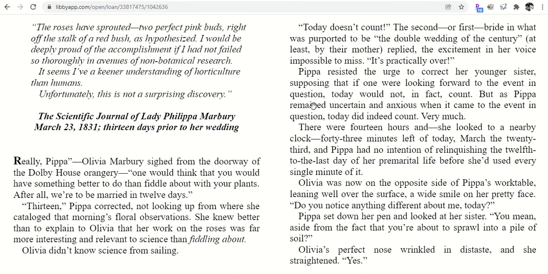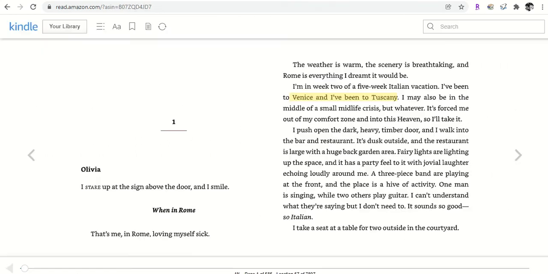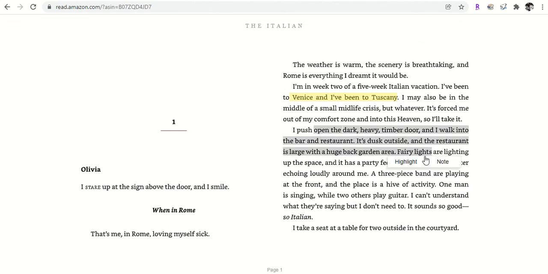If you're familiar with the Kindle platform, I'm just going to switch to a Kindle reader for a minute. This is Kindle on the computer screen so that I can record it, but on your phone it works the same way. You can also highlight in here. So I could highlight a sentence and say highlight, or I could make a note. Goodreads is owned by Amazon, Kindle is owned by Amazon, and so those two platforms will communicate to each other.